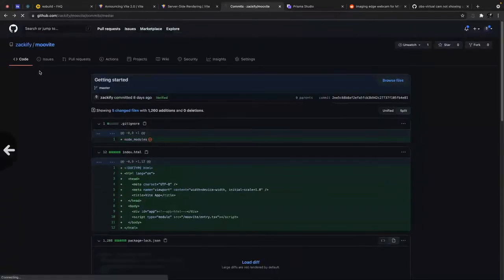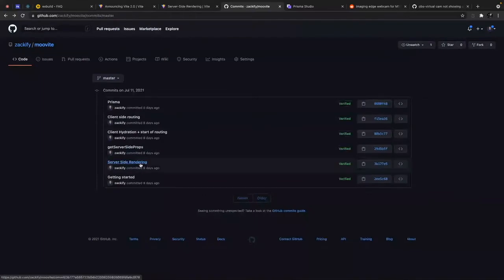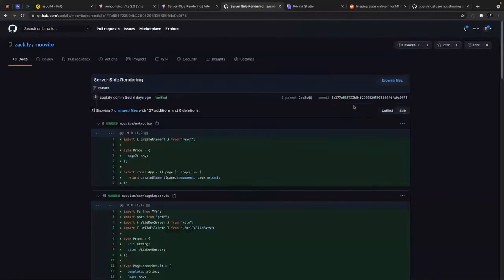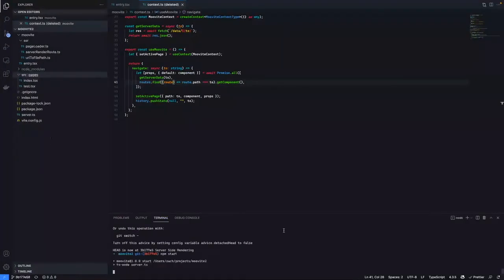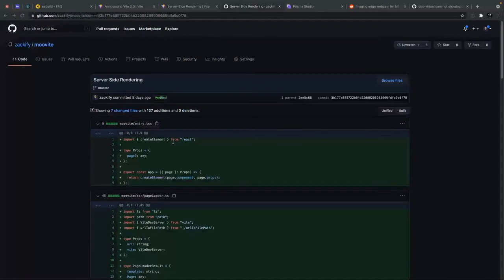Cool. So let's go back to the commits here and let's go to the server-side rendering step. So before we go over it, I'm going to check it out. So I'm going to come over here into my terminal, checking it out, starting it. So this way we can actually run it as we talk about it.